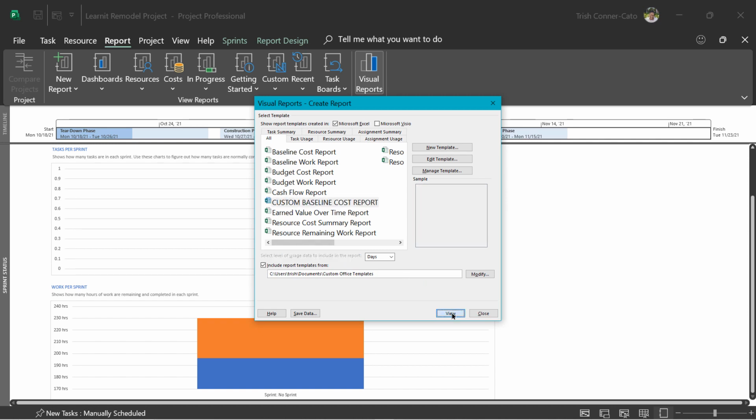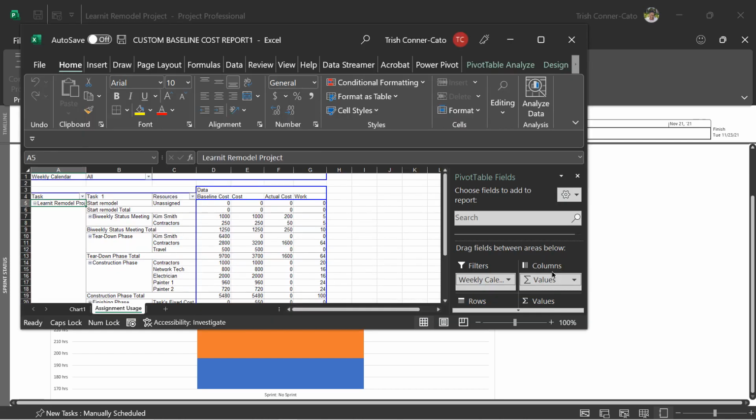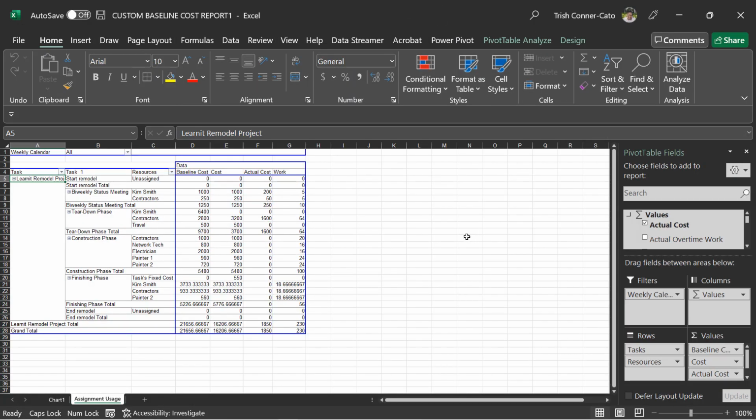And when you go to view the report, when it opens up in Excel, it will include the original fields that were in it, but also the work and the resources field that we added to it. Notice the title bar now. It says Custom Baseline Cost Report 1. This is something you would save as a regular Excel workbook because it's based off of a template. So you would save it, give it another name, distribute it to everybody that has an interest in this data.